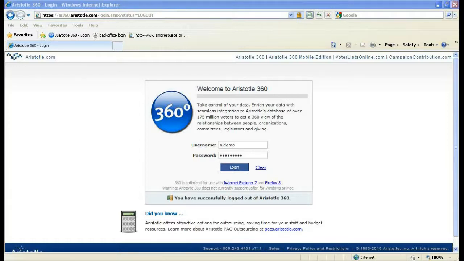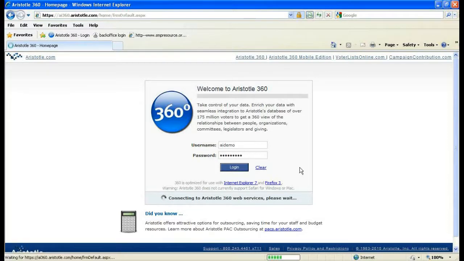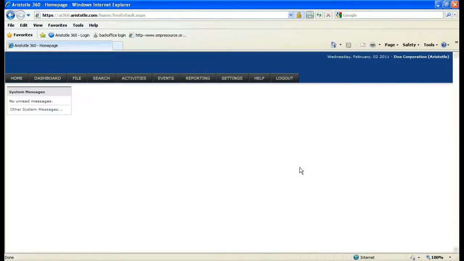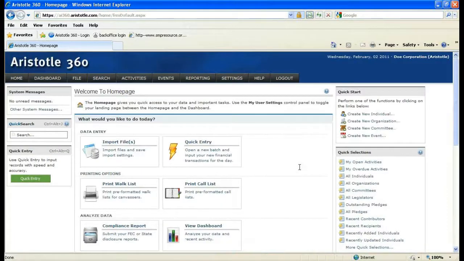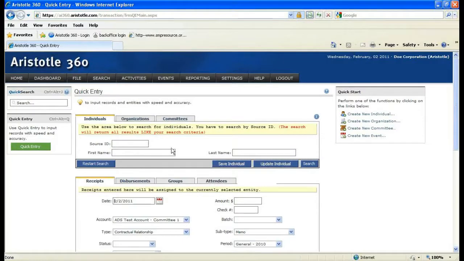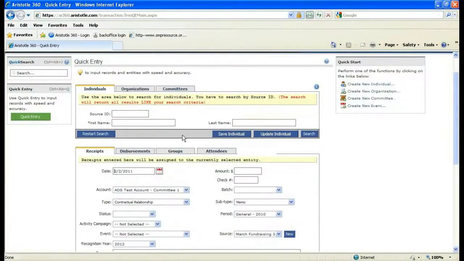Just a quick recap, if you were here for the last webinar, you'll remember we went over three different ways you can enter financial transactions in 360. The first was quick entry. Quick entry allows you to go through a series of transactions and enter them in rapid succession.